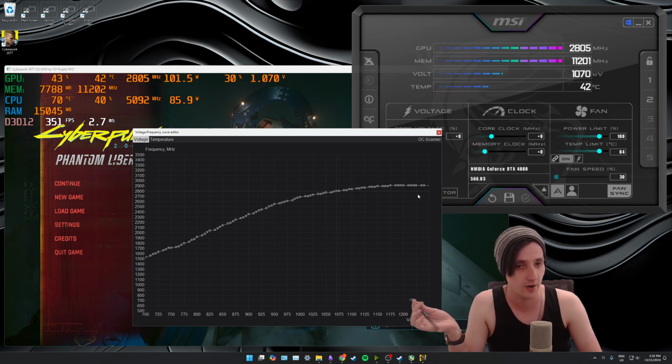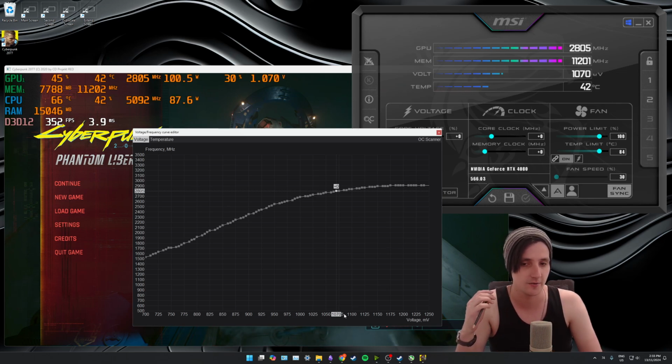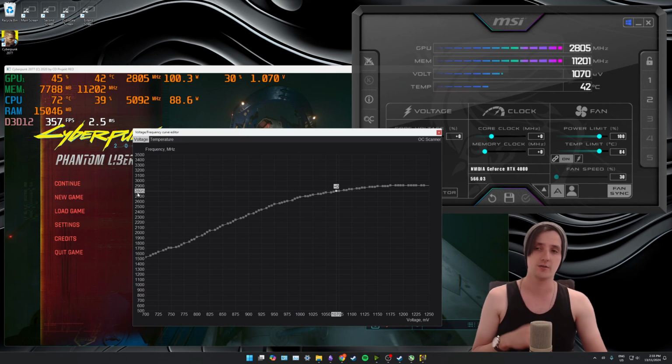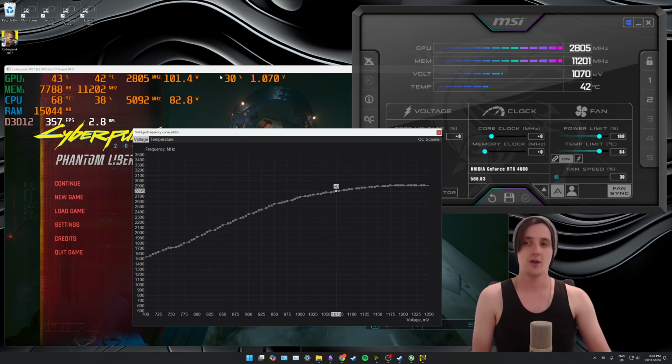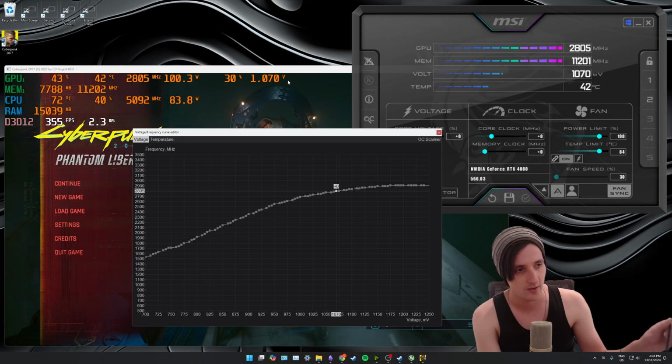And you can see already there's a gray line. Where it intersects is where you are currently running. If I highlight that node, you can see down the bottom it's highlighted the voltage at 1070 volts, and on the left we've got 2805 megahertz. If you look in Cyberpunk, I have 2805 megahertz on the GPU, 100 watts of power, and I'm at 1.070 volts. So we know, yep, that's exactly where we are.